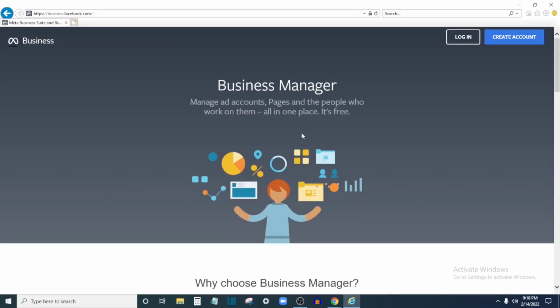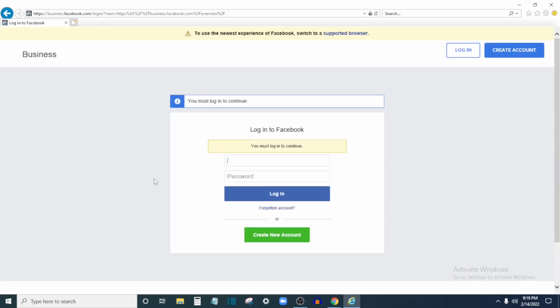So you already have a Facebook account. Then you just click create a business manager account. Then you create your account. All you need to do is sign into your Facebook, enter your Facebook username or email and your password, and that'll be it.